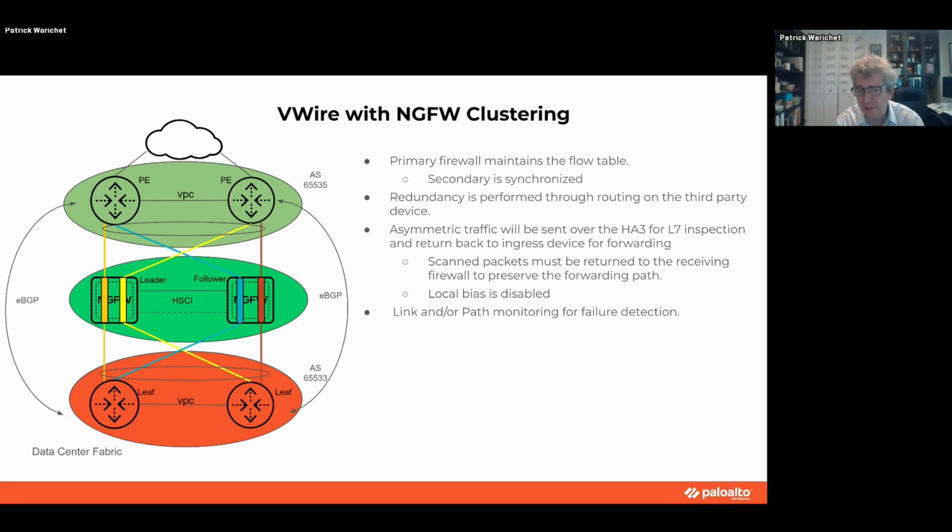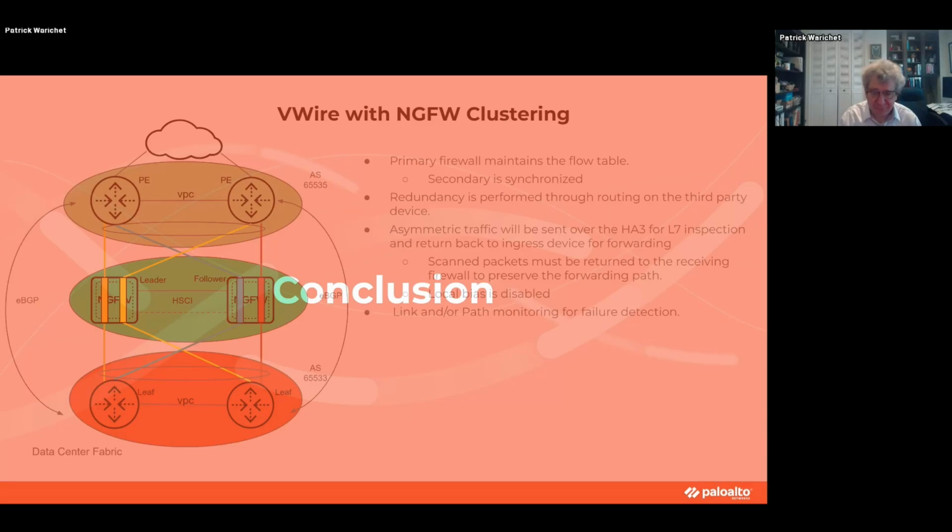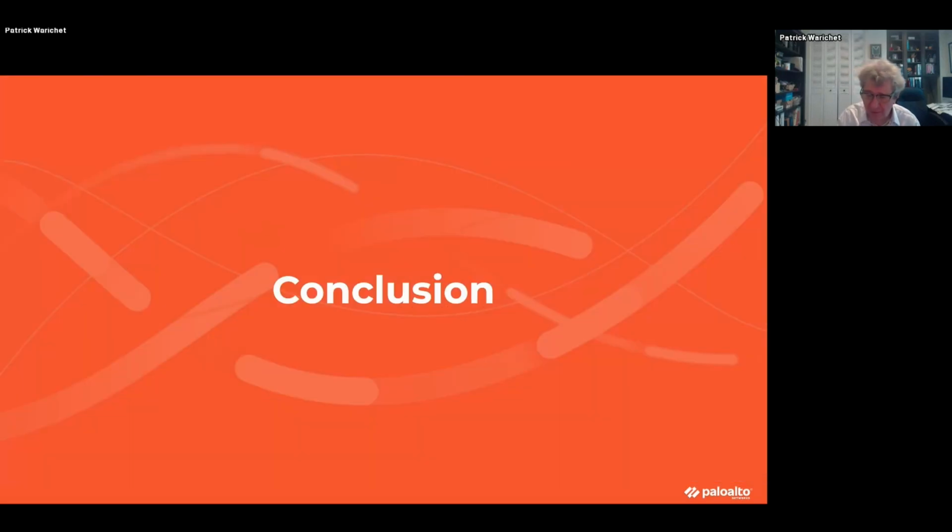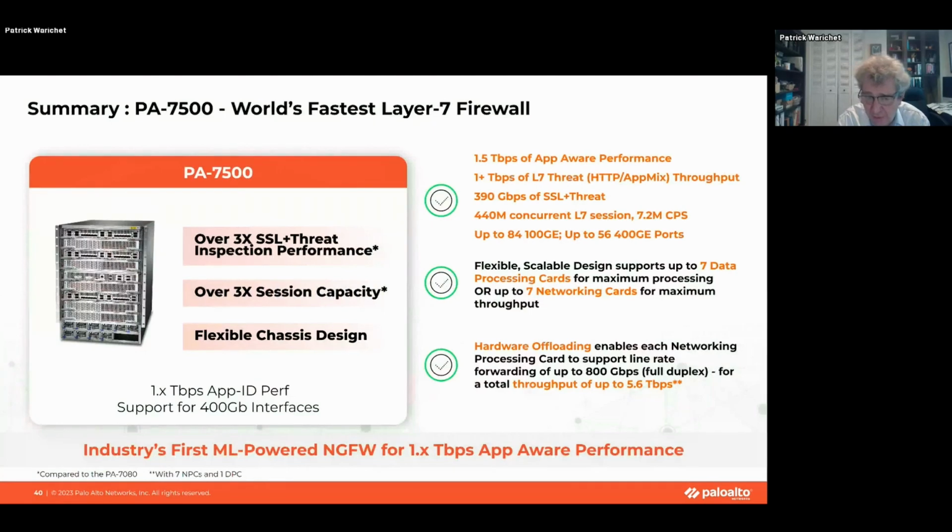You have the advantage of active for the vWire. You have the advantage of an active-passive and active-active in layer 3 mode. The solution is, of course, as you can see, very centered around L3, which is the vast majority of our deployments. Well, I'm going to conclude here with two things that I would like you to take away with you.